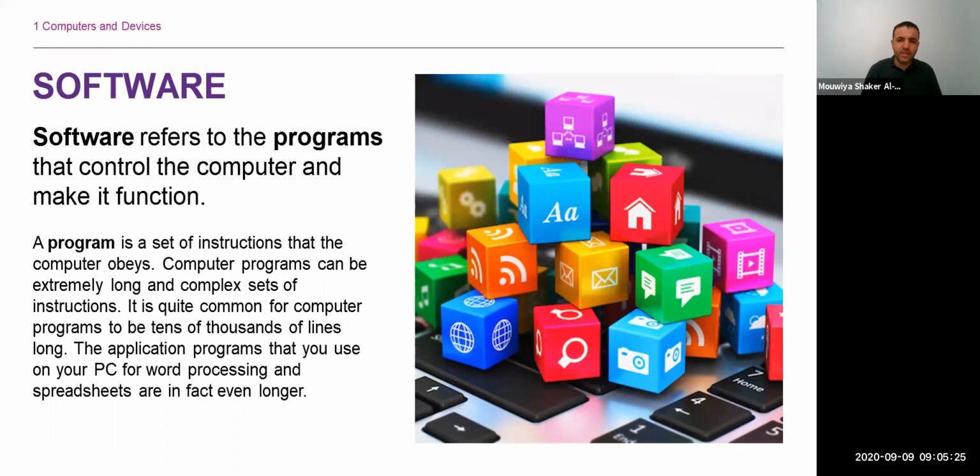Software. Just a very quick definition of software. Software is programs that control the computer and make it function. يعني, this video recording is software. So what do they control? The camera, which you can watch me from, or you can see this one.